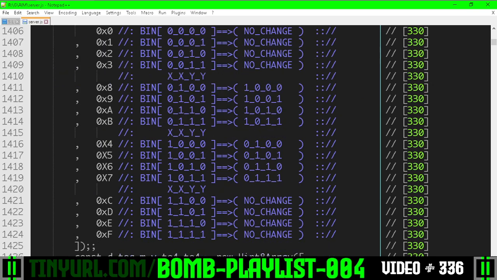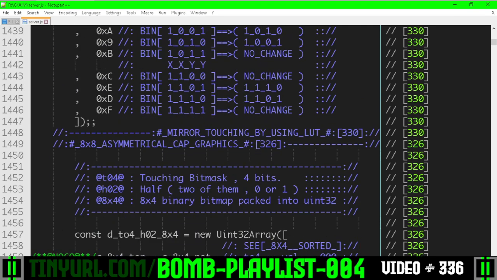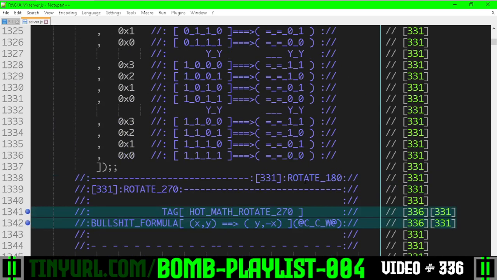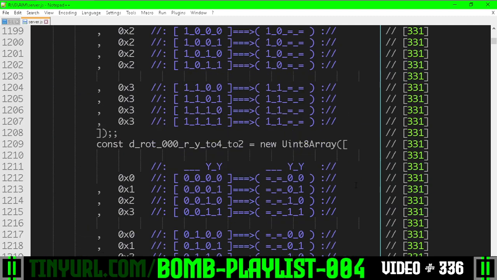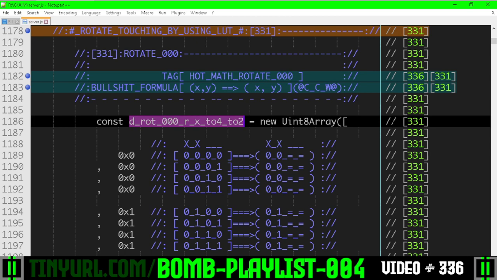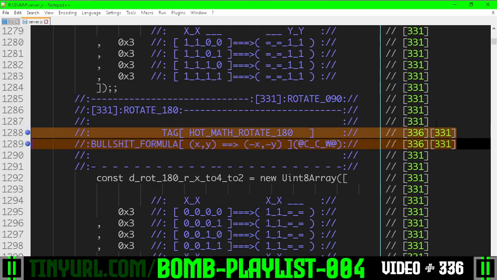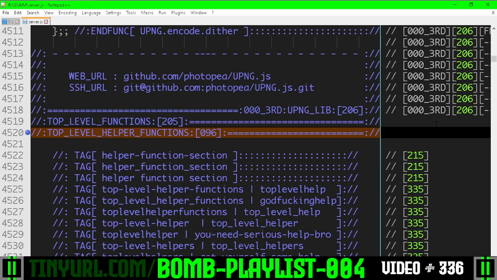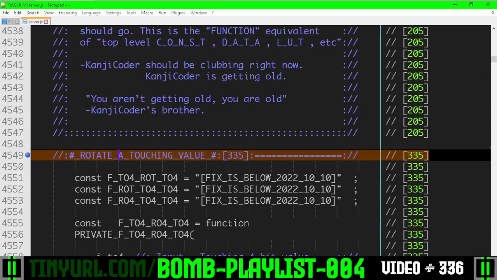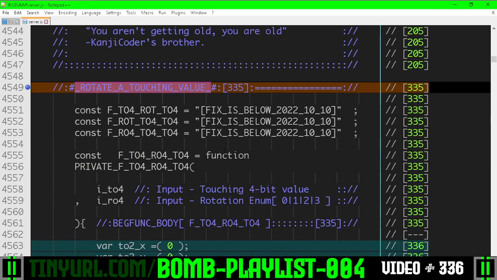really have a direct analog to rotating these touching values. And so everything we did with these lookup tables, they're all fucking wrong. And we're gonna fix all of our lookup tables in this section right here. We're gonna fix them in a different video, but they're all fucking wrong. It's all bullshit math.